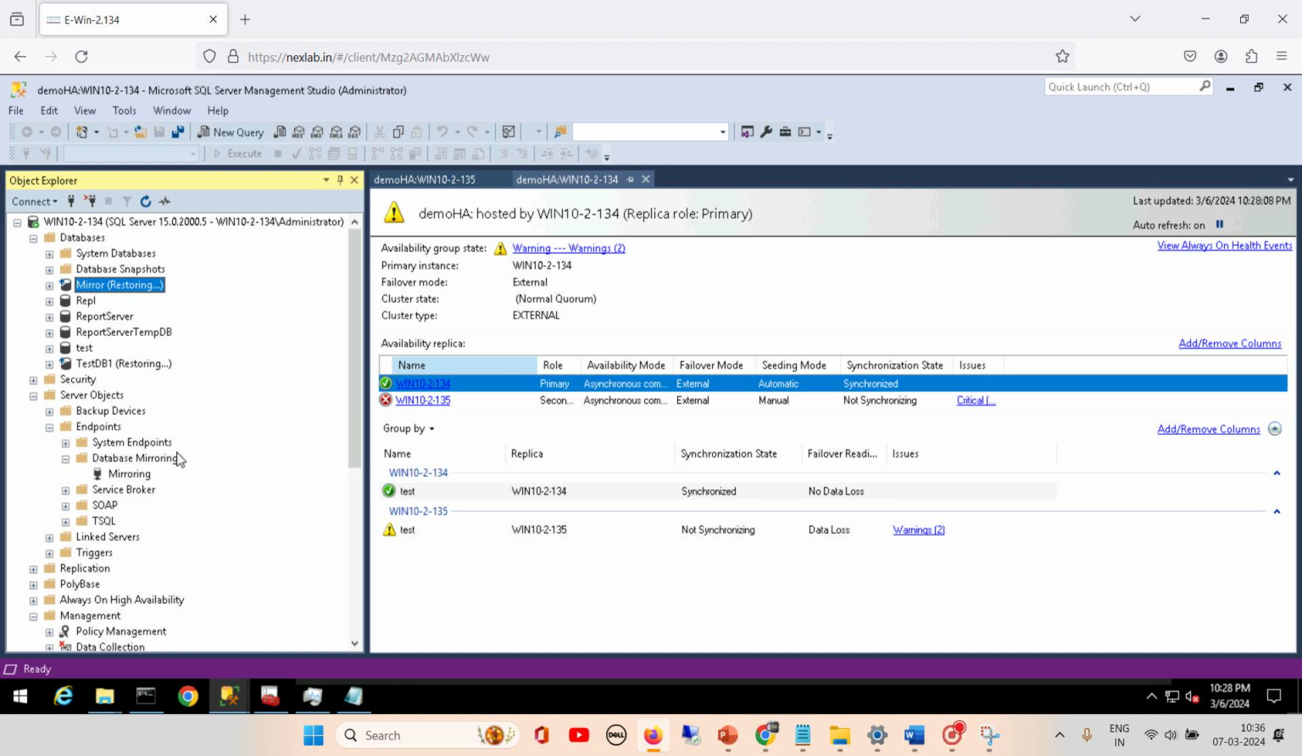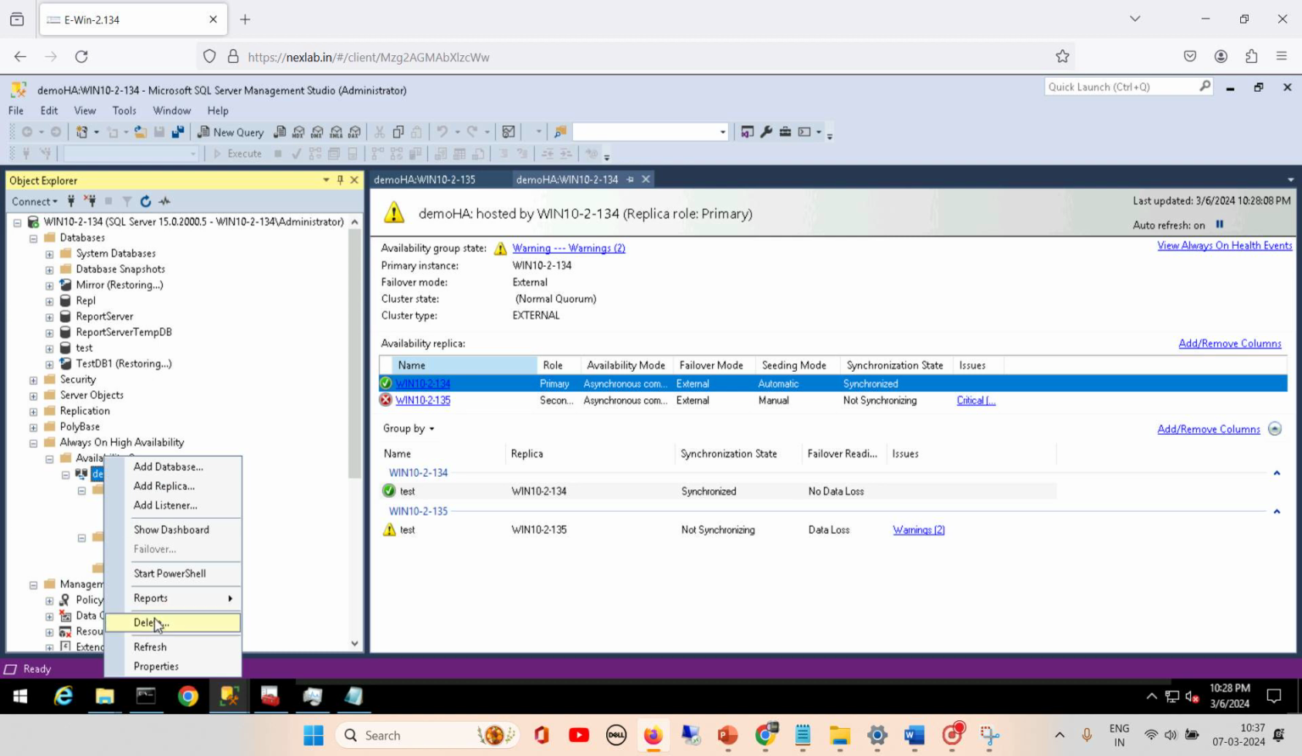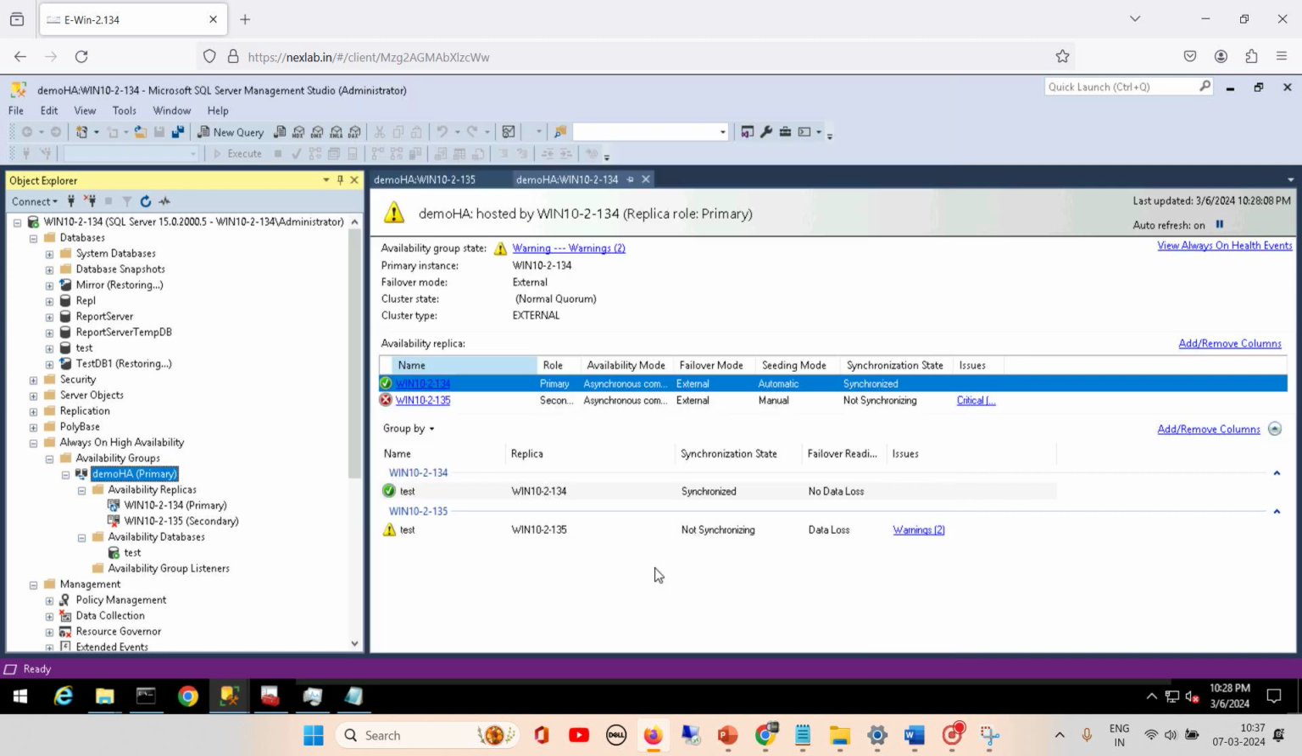Yes, let's remove this one. We can just remove this availability group. Let's delete all these things, okay, and then we can create.